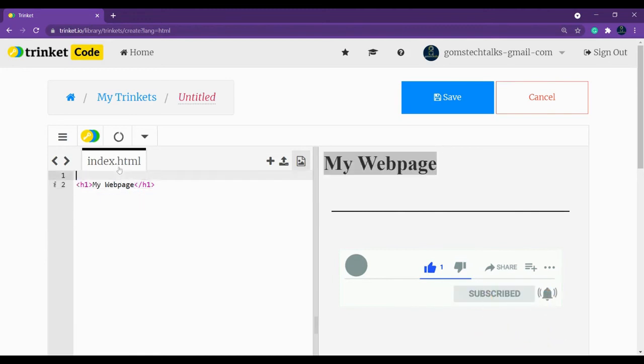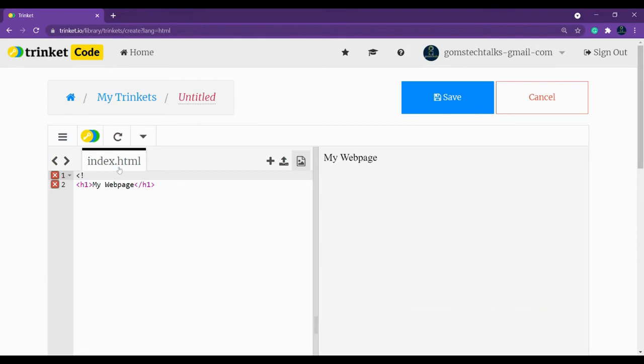Now I'm just going to give a comment line. What is a comment line? If you want to write something in the code which should not be executed by the compiler or the interpreter, then you have to put it inside comment lines. In HTML, you have to write the comment line like this.